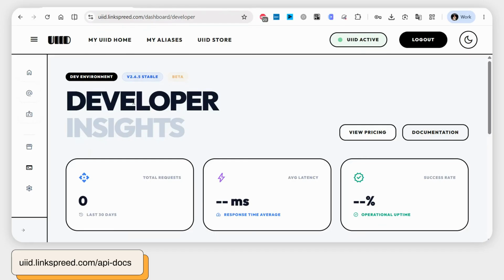We will check out UID today, and I want to show UID developers something about the API documentation of UID and where you can find the developer console to actually build a UID supported app. And a fun fact, if you build a UID supported app, you're almost a Web4 application.